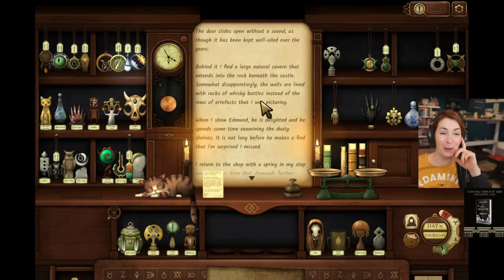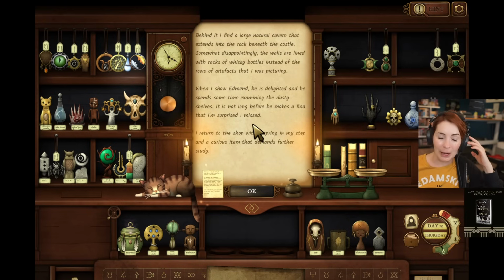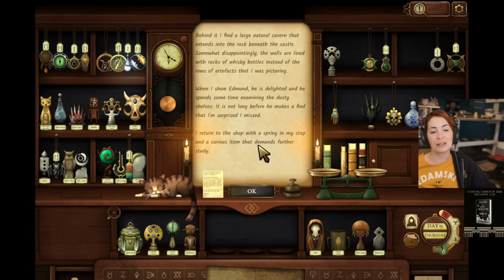It was Windows update. Behind it, I find a large natural cavern that extends to the rock beneath the castle. Somewhat disappointingly, the walls are lined with racks of whiskey bottles instead of rows of artifacts that I was picturing. When I show Edmund, he's delighted, and he spends some time examining the dusty shelves. It is not long before he makes a find that I'm surprised I missed. I return to the shop with a spring in my step and a curious item that demands further study.